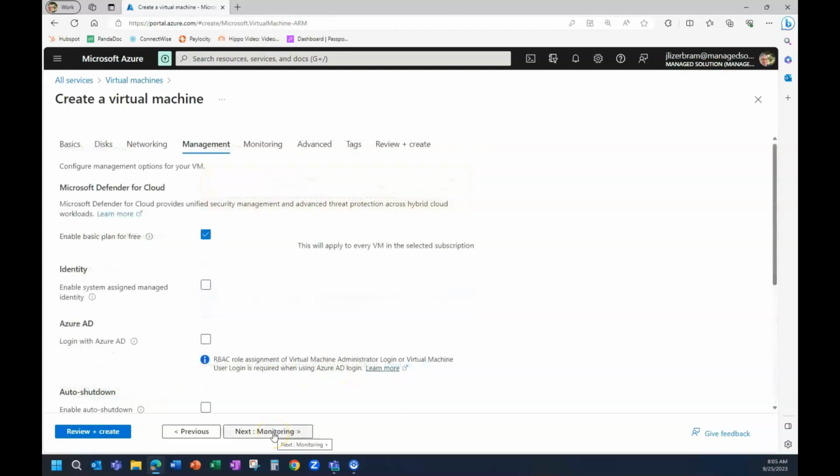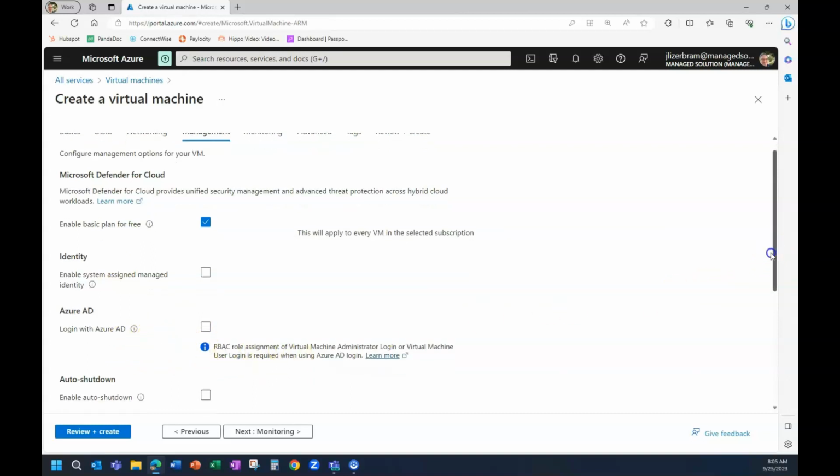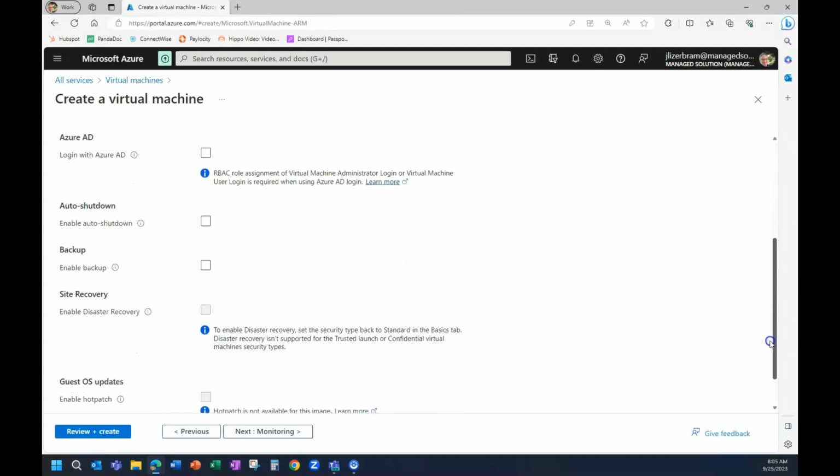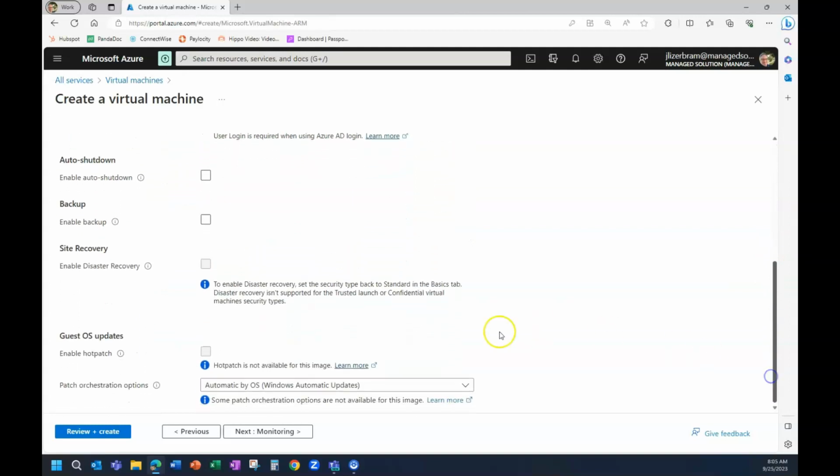Next in management, what do you want to do in terms of management? Well, it's always a good idea to have some Defender for Cloud to help protect your investments. If you wanted to add some additional identity, maybe there's something tied in with Active Directory or Azure AD or the identities that are tied to your Microsoft 365 environment here.